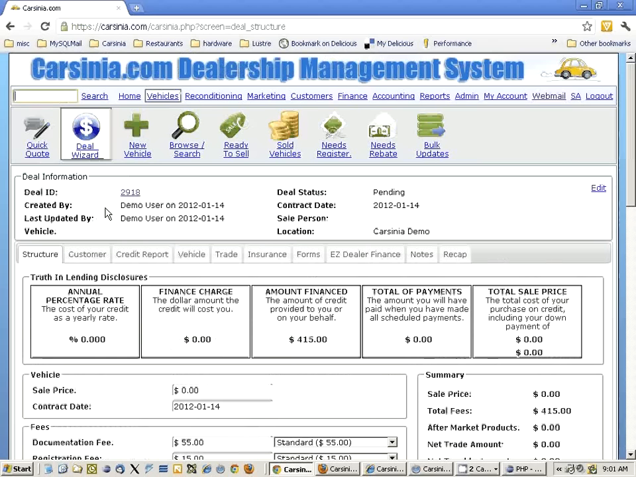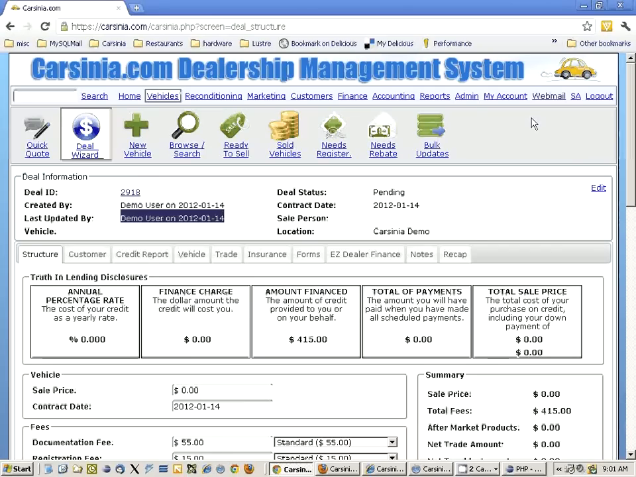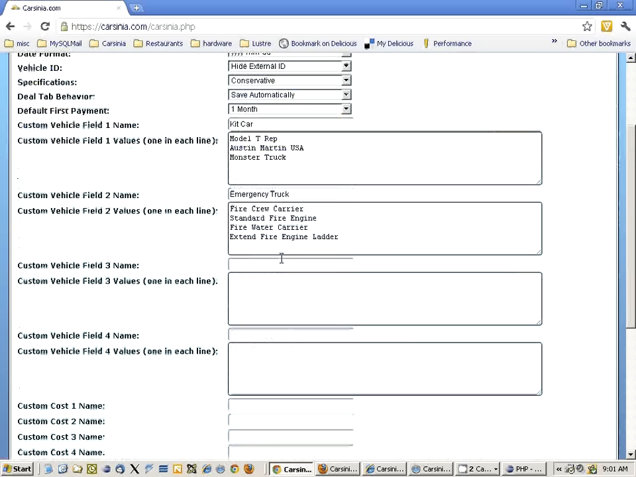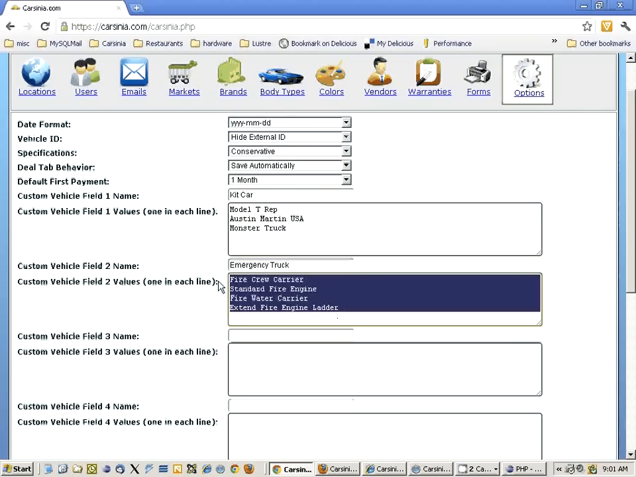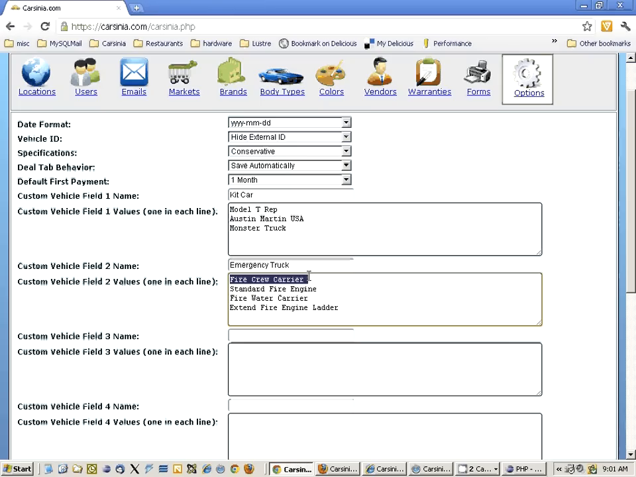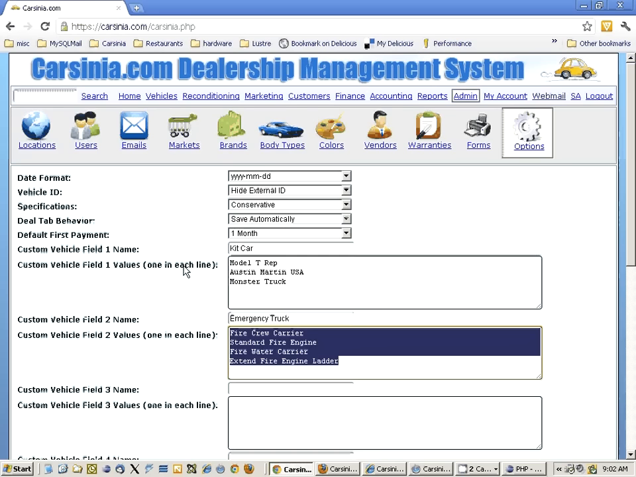One of the things that we also did is free values for custom fields. Now let's look at what that means. I'm going to go to the admin section, options, where we can configure the custom fields. And here you can see we have a few custom fields, and each of these has values when there are any values entered for a custom field. This is custom vehicle field 2, for example, custom vehicle field 1. These values are presented in a drop-down fashion.